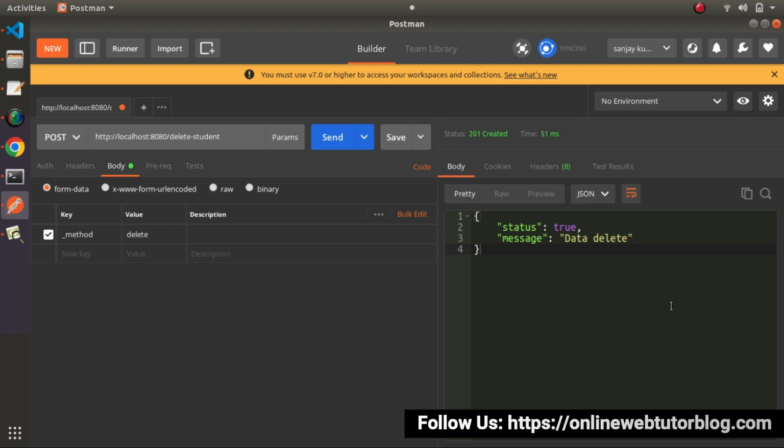Overall, we now have a conclusion: the method spoofing concept inside CodeIgniter 4. With its help, we can dynamically change one method type into another. Here we saw the concept of converting a post request type into a put or delete request type. By using this concept, we can create a CRUD-based application by using appropriate request methods.